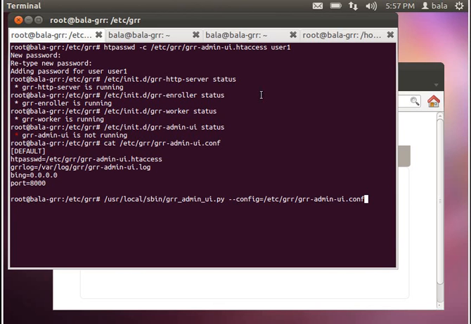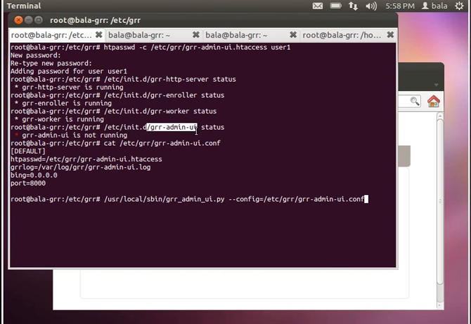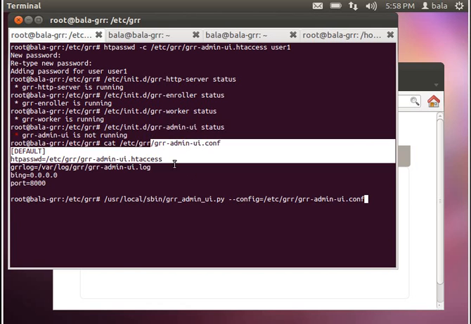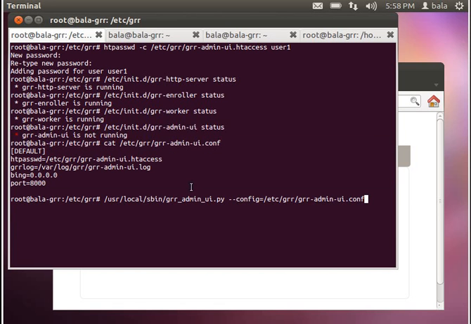Okay, here I have modified everything as you have asked. Well, you can see all the other services are running except for my admin UI, which I'm going to run right now. I have just shown the configuration file of the admin UI as well. Okay, let me hit enter now.